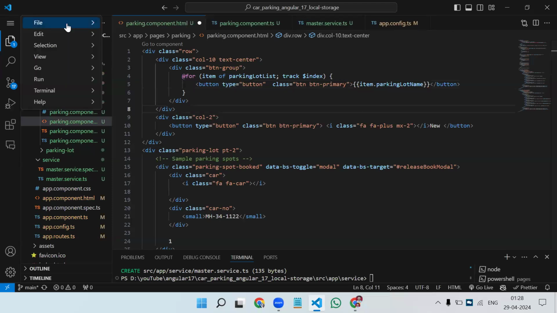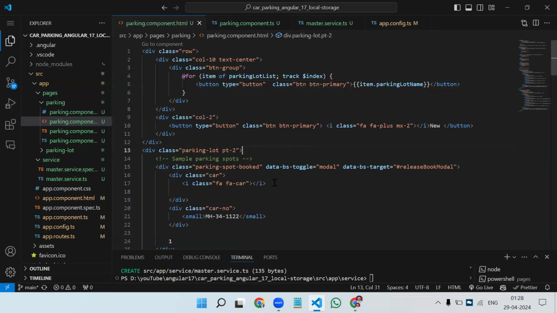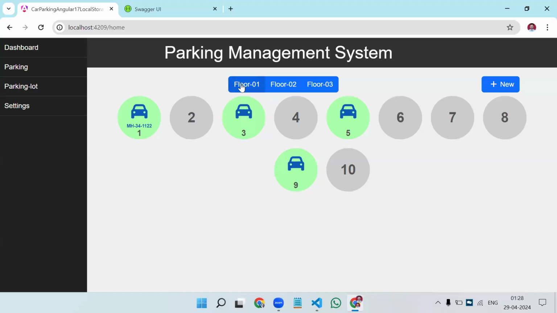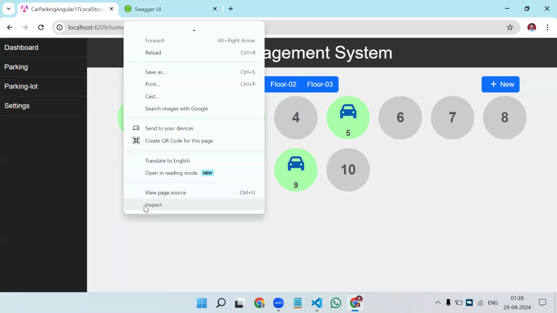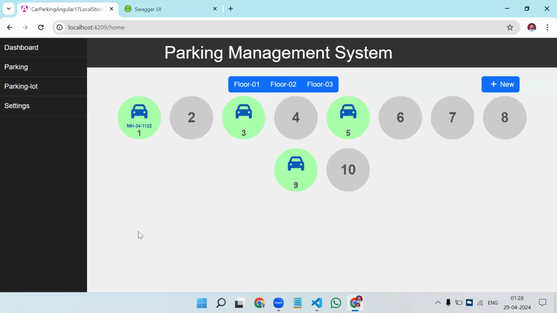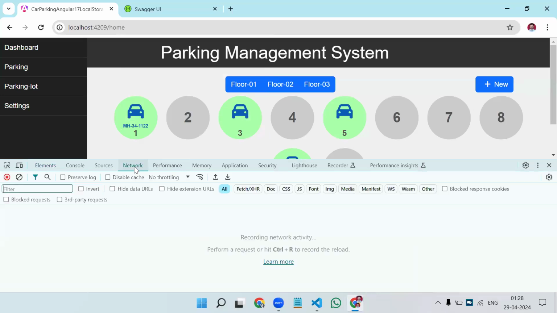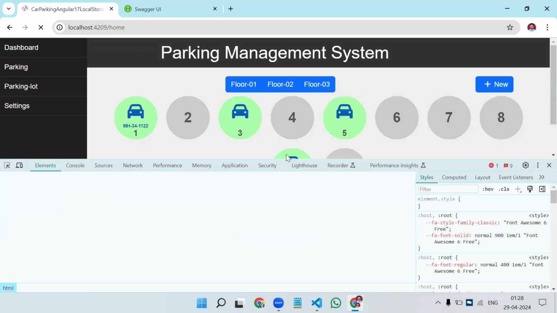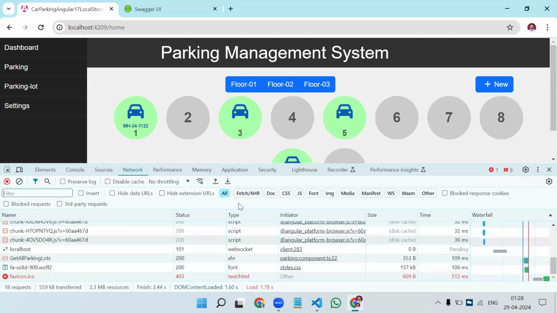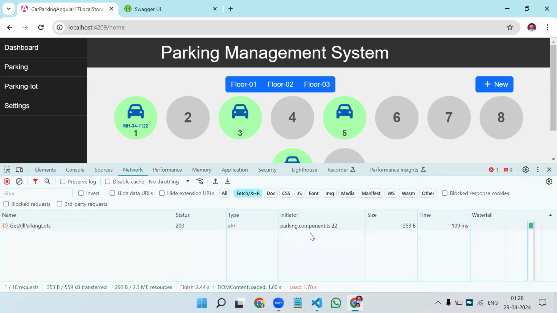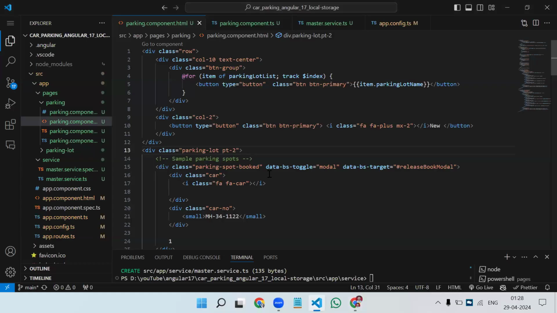Let's save all and check if, on the page load, we are getting the proper parking lot. So here you can see floor 1, floor 2, floor 3. This is the data you are getting from the API side. Let me show you the network call also. I know it's a small video, but still it's an API based application, so the video length will increase. So many things are there. Again, I have to explain everything also.